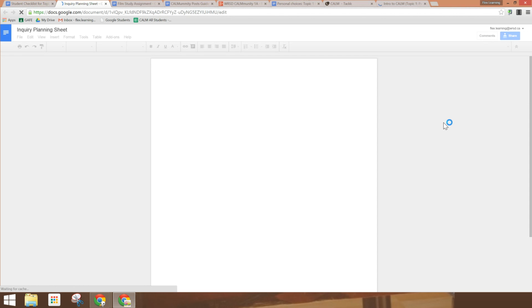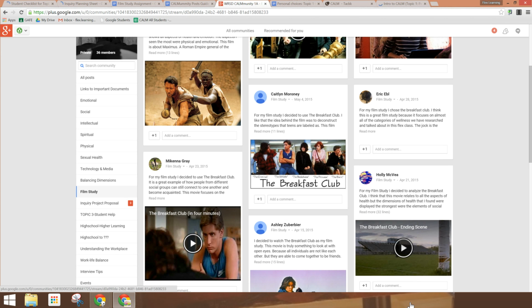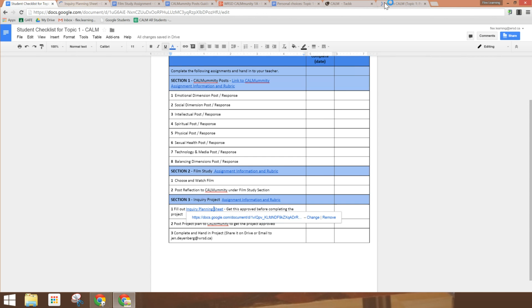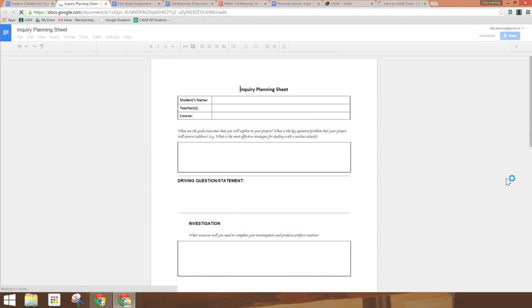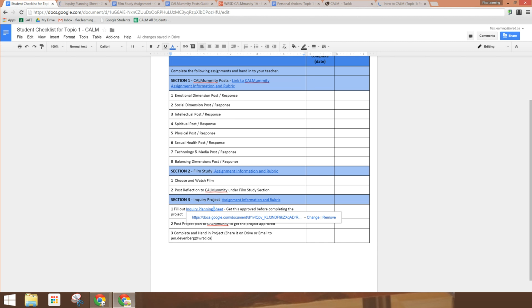Inquiry planning sheet. When you look at it, it says fill it out and get it approved, so you have to post your plan to the community. Again, if you look down on the side here, check out inquiry project proposal, so you can see where it all goes. Here's where you can plan it. Think about the dimensions of wellness that you posted to. Maybe you were finding the emotional wellness section and there's something interesting you wanted to jump into more. Go for it. Then you can start to really see where that goes.